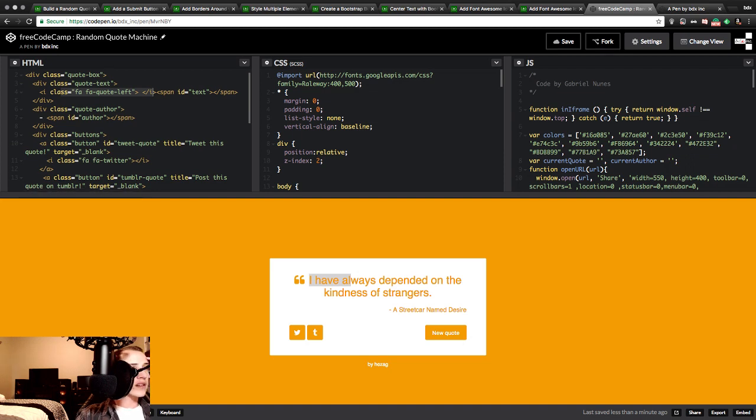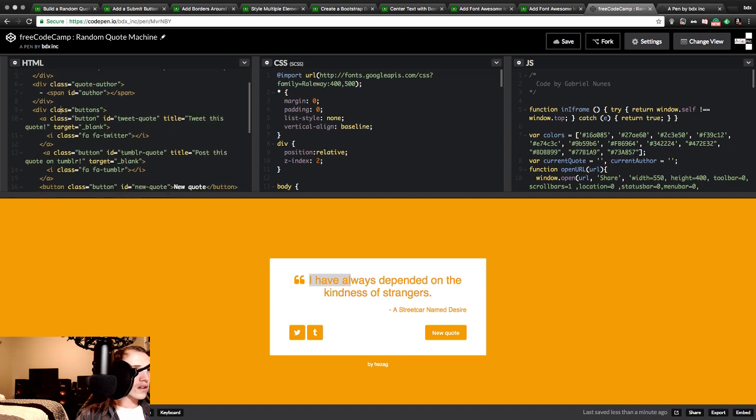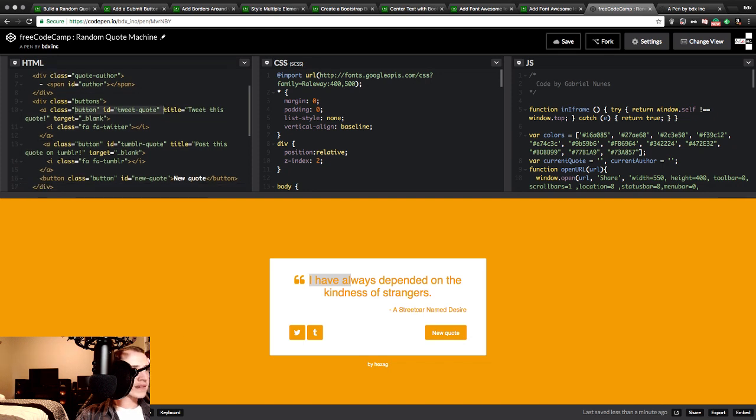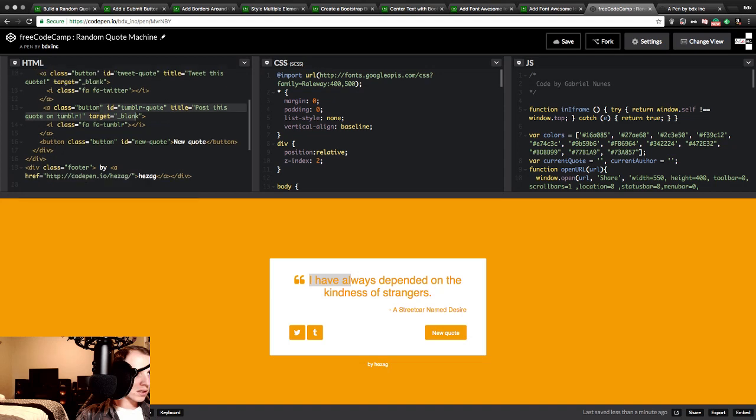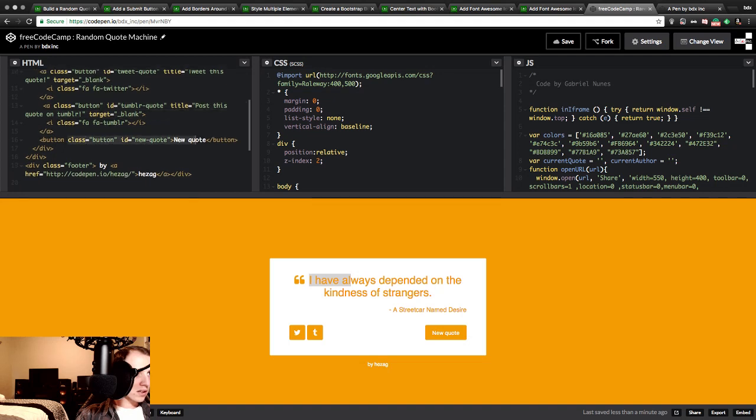And they're including author stuff, button-y things, the tweet quote, tweet this quote, font awesome for Twitter, font awesome for Tumblr, new quote button. Okay, so that's setting up really just the structure for all of this noise, the HTML.